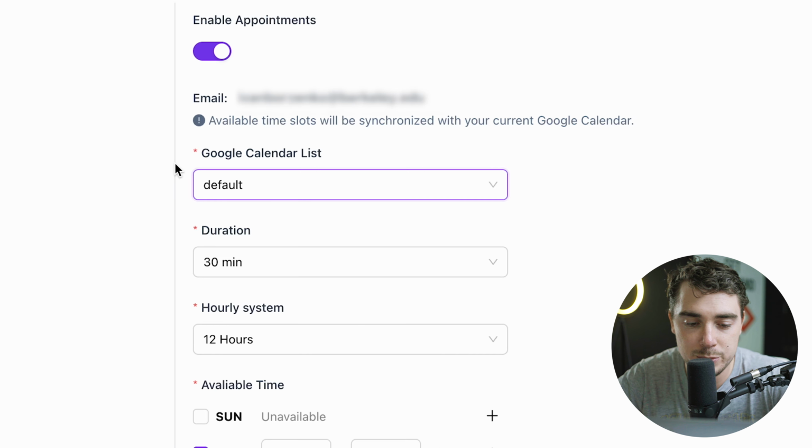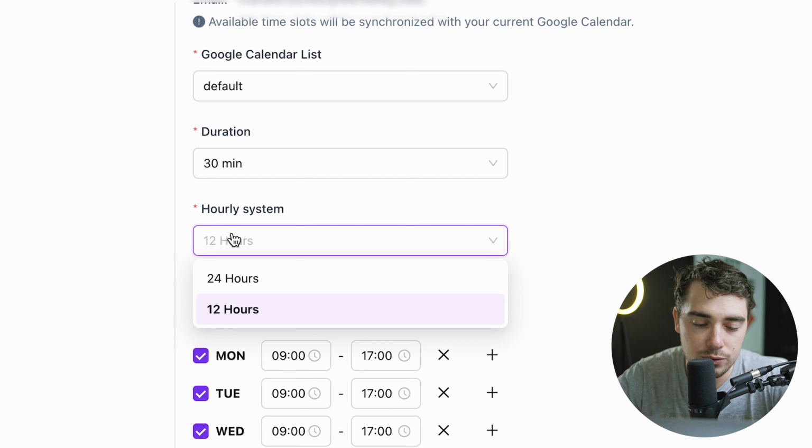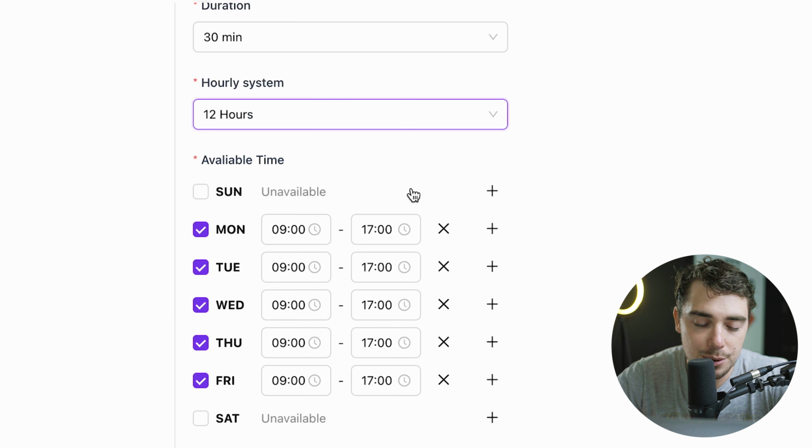Now we can go ahead and choose a specific Google Calendar list, select the duration, the hourly system, either 12 or 24, aka military time, and also select the hours that we actually work. So it has the default 9 to 5, but you can go ahead and actually modify them accordingly.